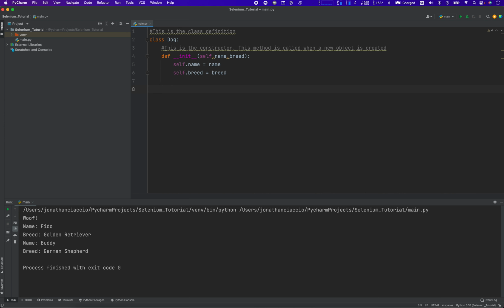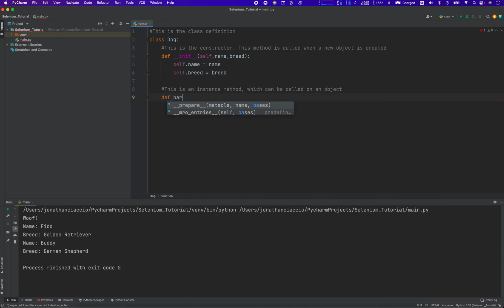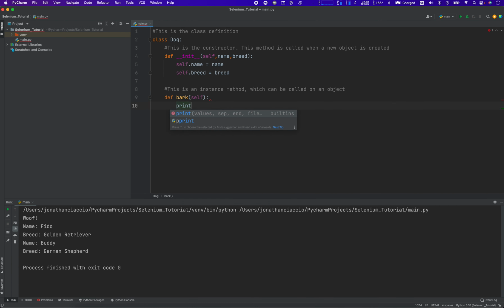Now we can add methods to this object and then call those methods. So let's create the bark method. So just for good housekeeping, I'm going to write this out. This is an instance method which can be called on an object, and we're going to define it as bark self and print woof woof my name. Yeah, let's go. Just woof woof.